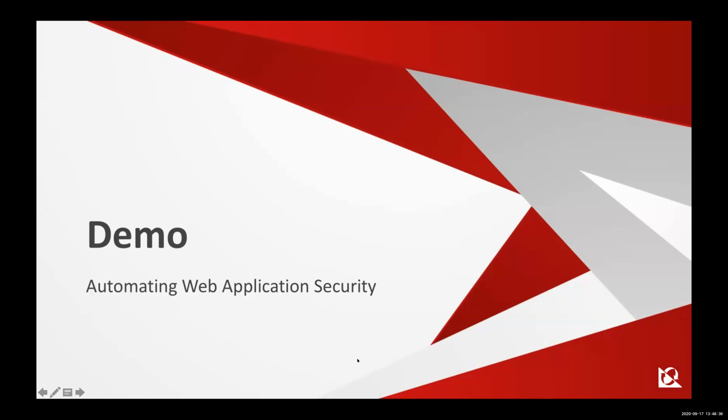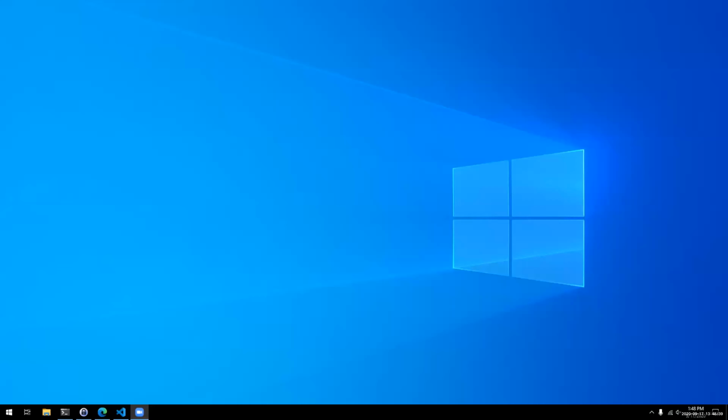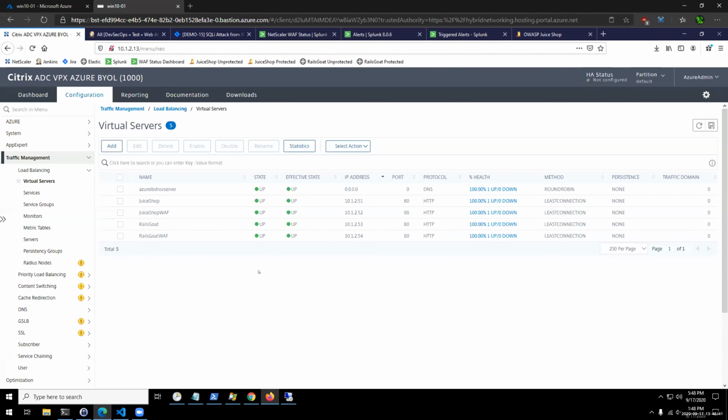All right, thank you. I'm going to grab control here. Should be able to see my screen. So before we get into the first web attack demo, I just want to talk a little bit about the environment we have here. We have a Juice Shop web application running where we have a Citrix ADC firewall set up that's load balancing on there. So we have one virtual IP that is not protected by the firewall, and then we have another one that is, and we have the same setup for the Rails Goat application as well.